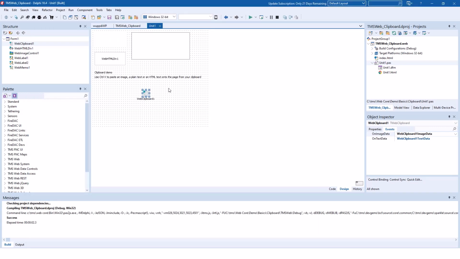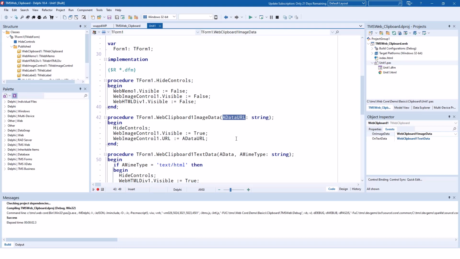So what kind of code do you need to write? First of all, you distinguish between image data and text data. In this example, the image data is being read into the T-Web image control. So what you need to do is read the image information and encode it for the image control. Looking at the event, you see that the image itself is passed in base64 URL data format. So what that means to you is you can simply assign this to the URL property of your web image control and you're done. So once again, TMS WebCore makes it really easy. Things that go on behind the scenes you don't want to know.